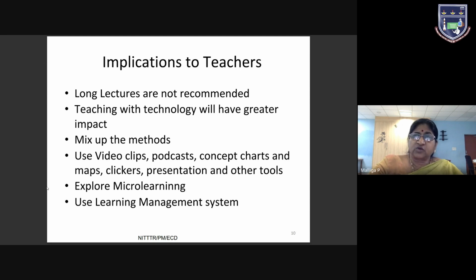You can create a small video, or a small audio clip or a podcast, or some small interesting shots, which you can share with your classroom, either in the LMS or on WhatsApp, so that they can learn the terminology. They can learn small learning objectives in your course. So for that, micro learning is very effective. Then, of course, usage of LMS. So these are the implications for teachers.